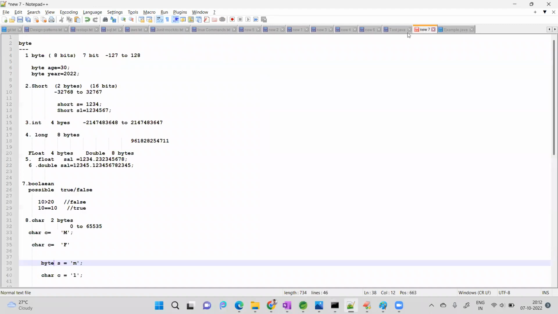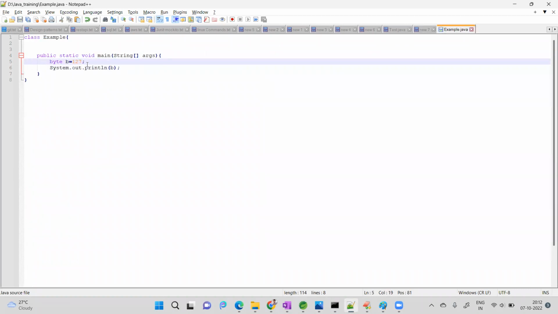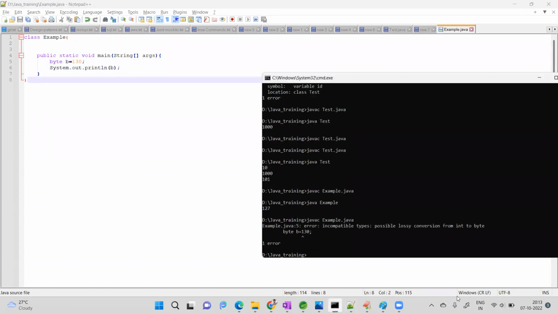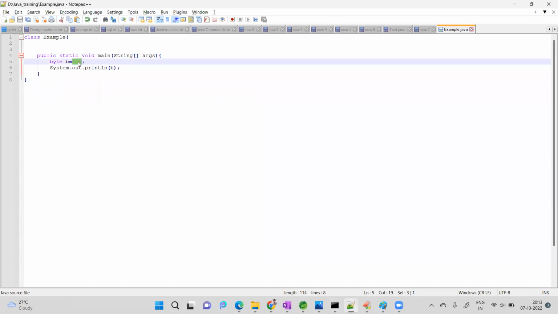What is the byte range? Up to 128. If I give 130, what will happen? Basically, it should give an error because the byte range is 128 only, but we are giving 130. Let's check whether it gives an error or not. Incompatible types. What are the incompatible types? We are giving 130, which means out of range. Byte out of range, so we are assigning an out of range value to byte and it is giving an error.